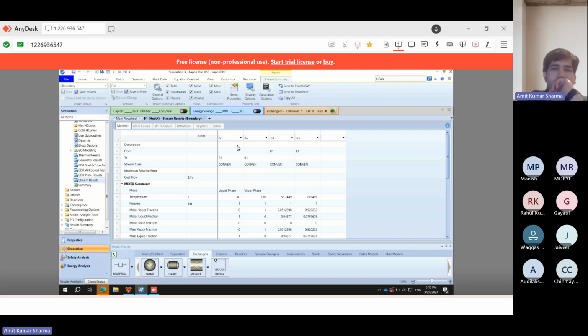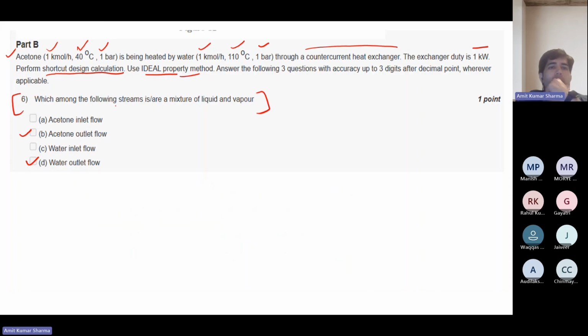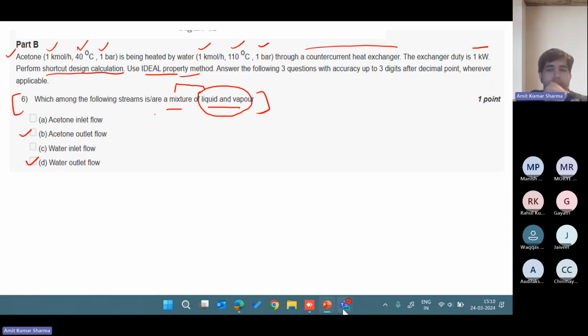So here you can see S1, S2, S3, and S4. The question is, which among the following streams are a mixture of liquid and vapor? So you need to check the phases of all the streams.